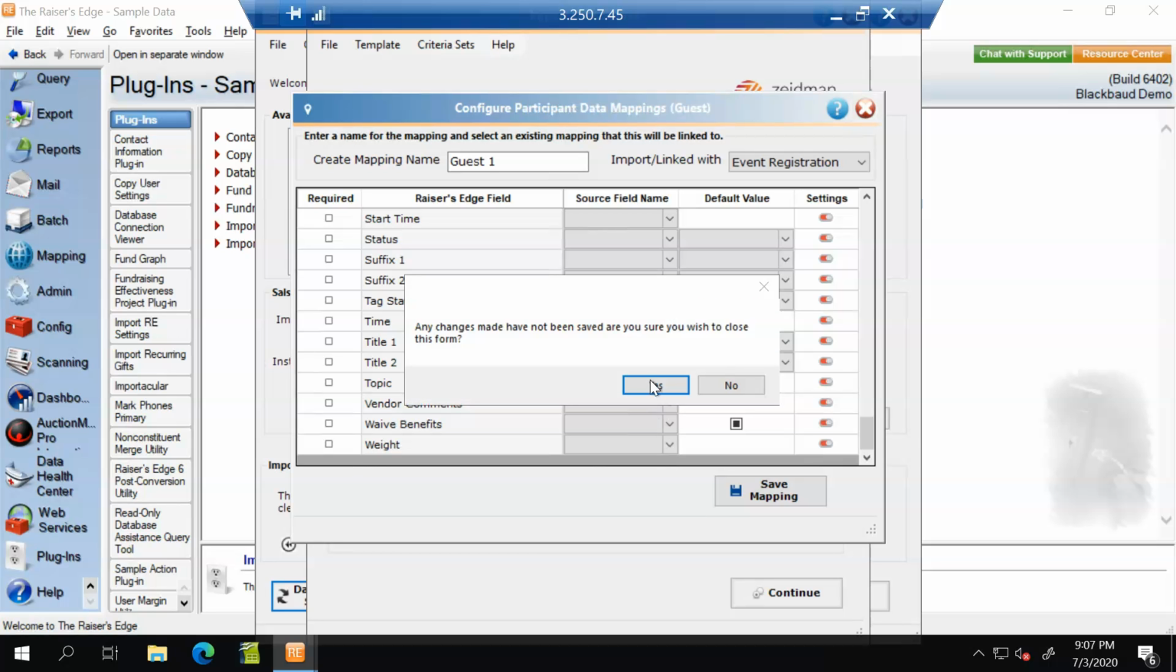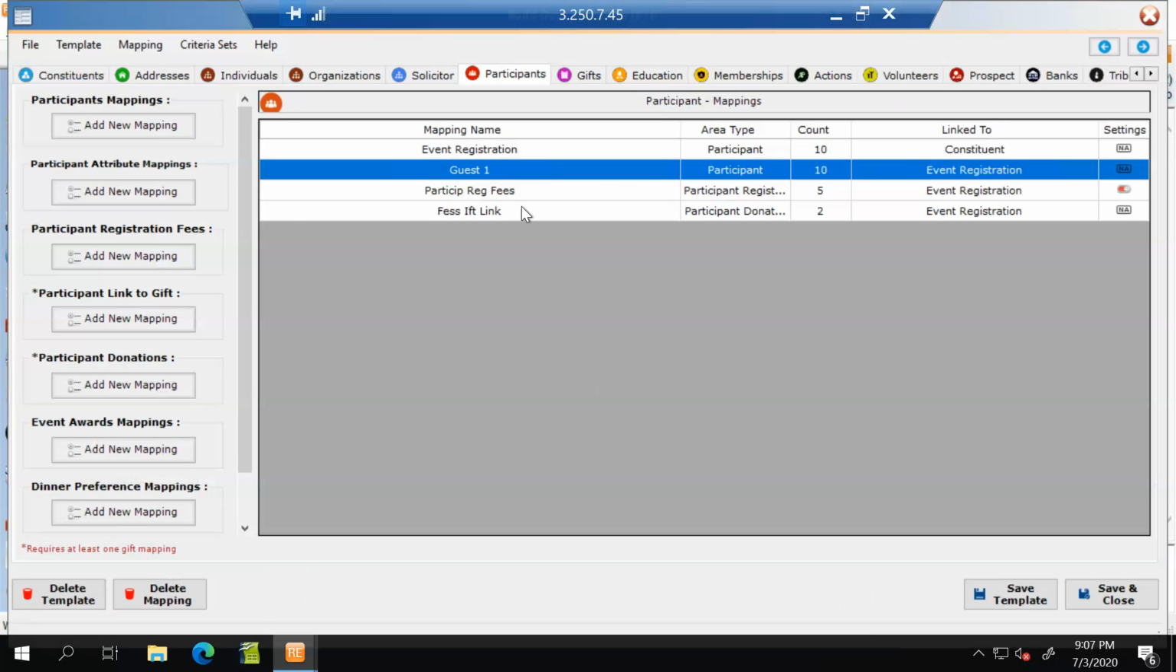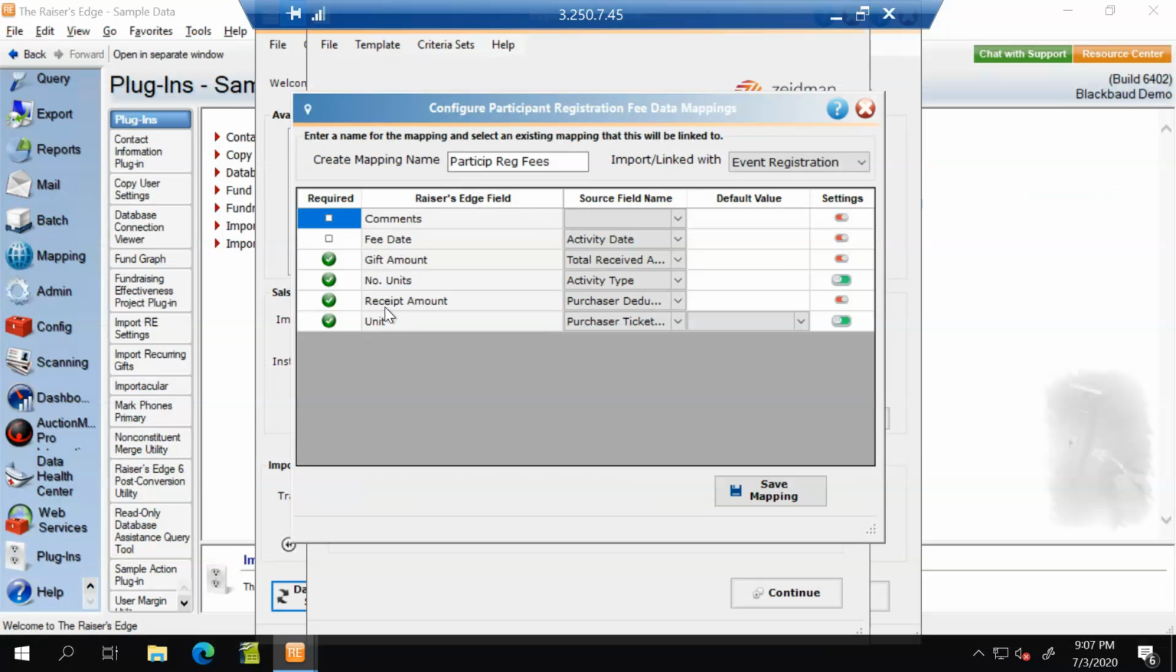Once we have a guest and our registrant, then we can also work with some areas such as adding attributes. So you could use the attribute to link something such as a dietary need or a t-shirt size, things like that. You can also create the participant registration fees. So we do have one of those set up here where you can actually link that total amount as well as the fee date, the number of units, the receipt amount, and then the type of units.